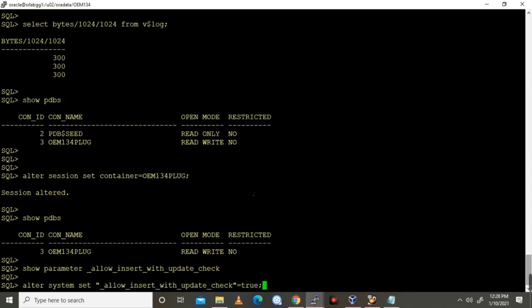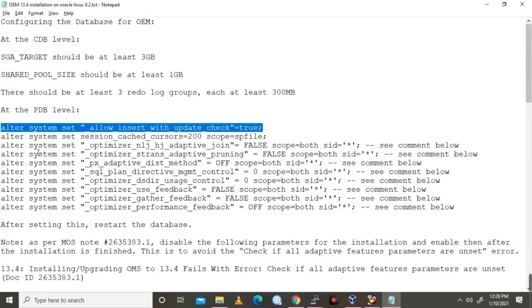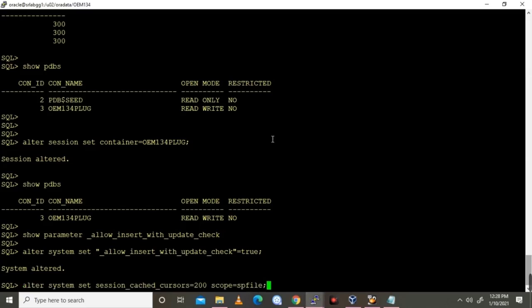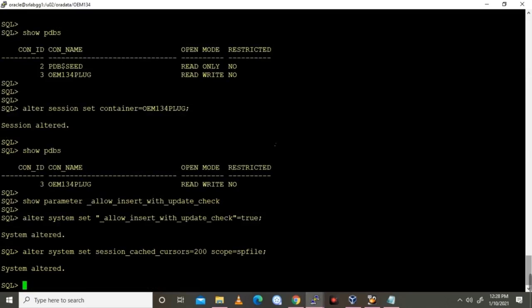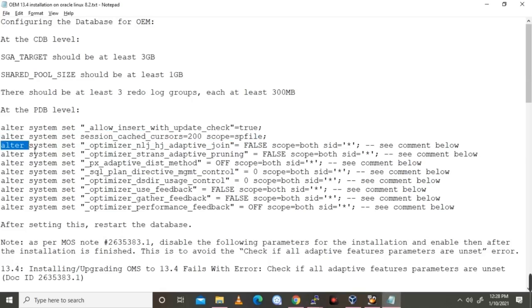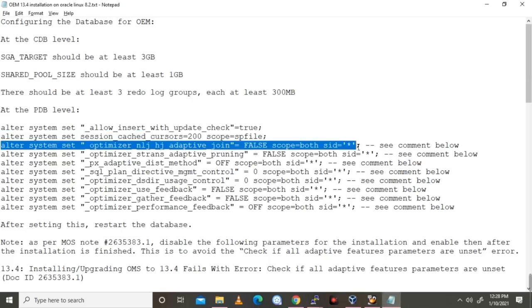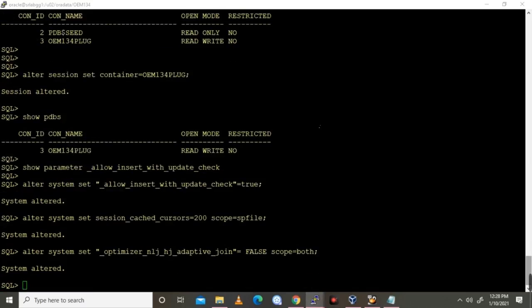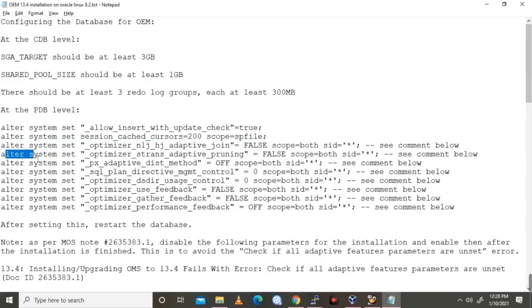So I need to connect to PDB and execute one by one. Why? Because all the parameters should be changed at the PDB level, because while we are configuring and installing OEM, it will throw an error. So as per the Oracle Metalink note, I am doing it one by one in the pluggable database.